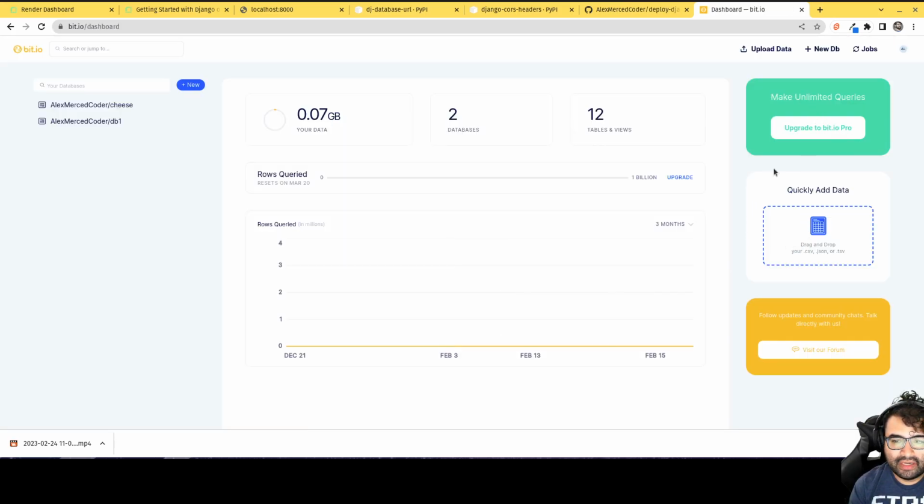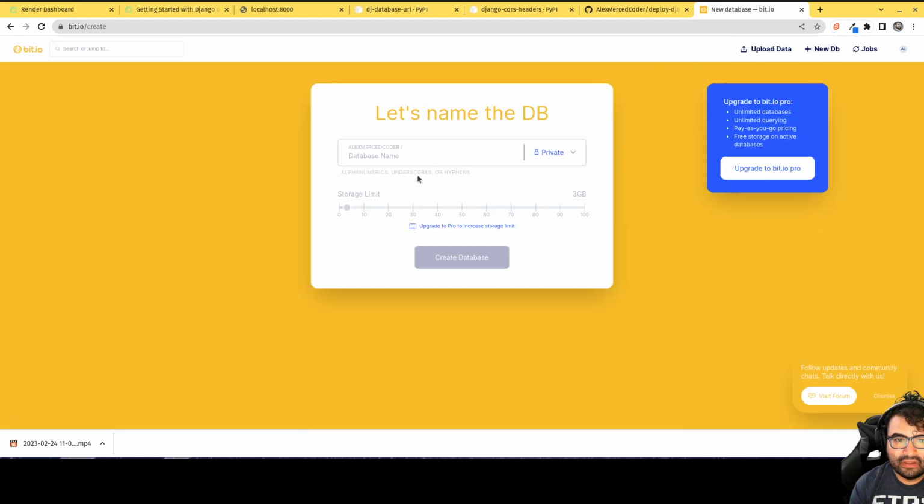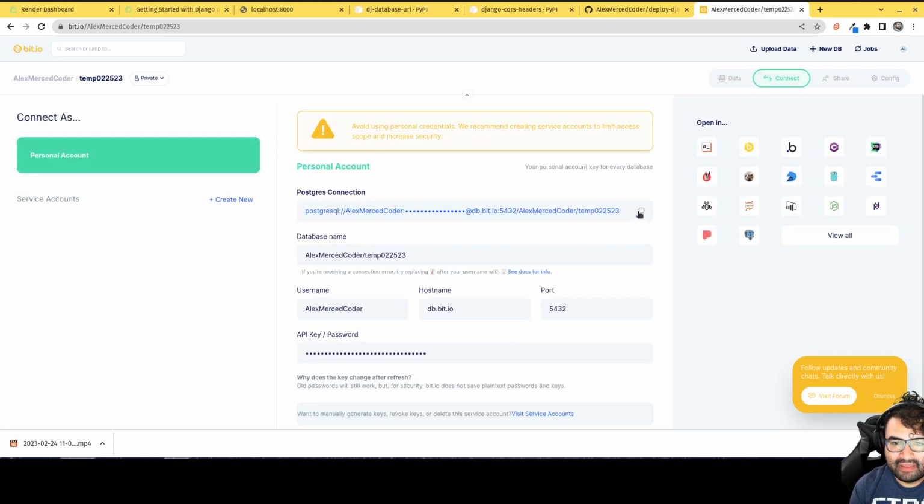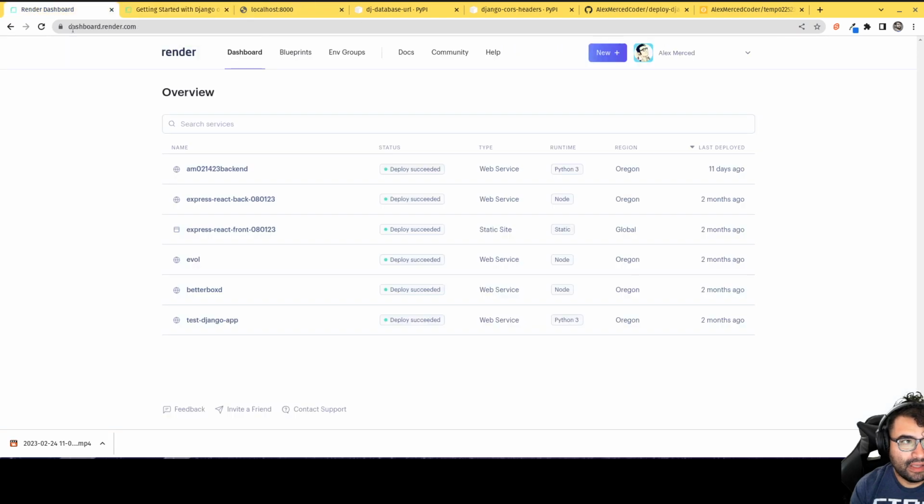Okay, and then I'm going to create a new database. Here I click on new DB, and we'll just call this temp 022523. Private, that's fine. Create database. Again, this is a free tier. Then you click here on connect and copy this URL because we're going to need it in a second. Okay, so go back to Render.